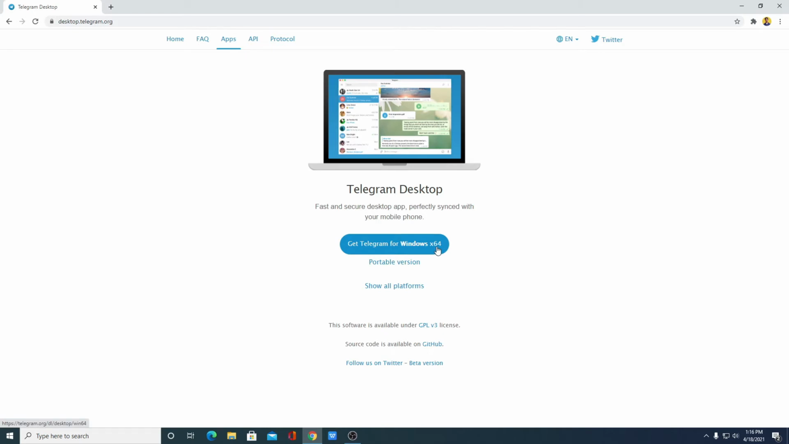If you're using another version of Windows, such as Windows 7 or Windows 8 with 32-bit architecture, then you can search for the portable version. You can also search for all platforms. So we are going to download it for the Windows operating system. I am running a Windows 64-bit operating system.